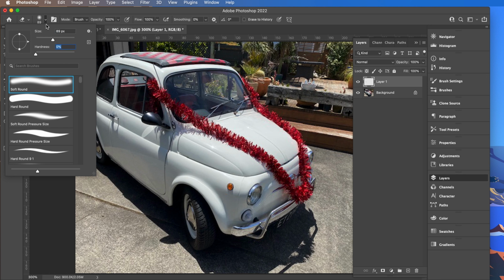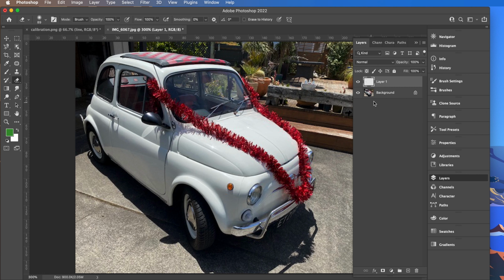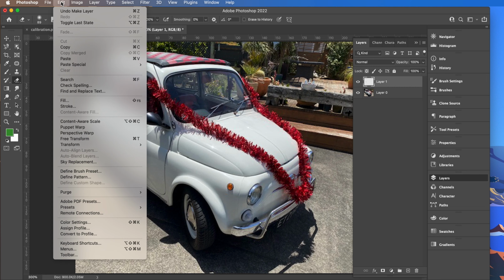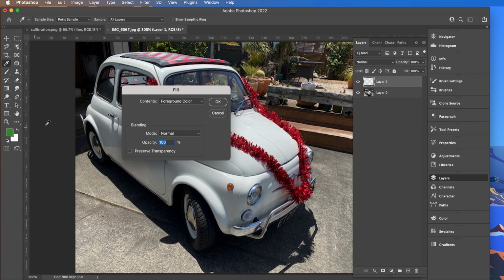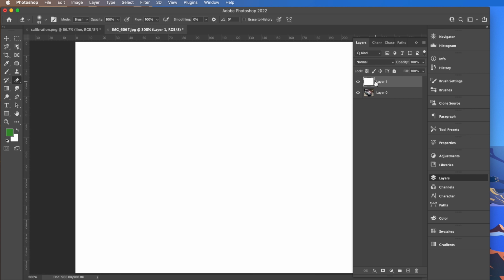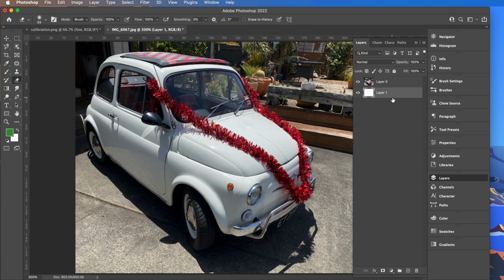So if we've reduced the hardness completely, we're going to find that, let's just unlock the background, and in fact what I might do is select this empty layer and fill it with a colour, or fill it with white actually. If I go to Edit and Fill, and I don't want to choose the foreground colour because that's going to be green, I'm going to choose white and go OK, and that's filled this layer with white. Now of course it's obliterated my image, but it's on a separate layer, so I can change the order and put it in the background.